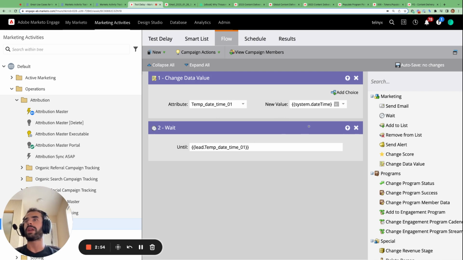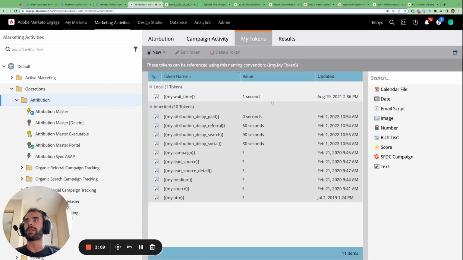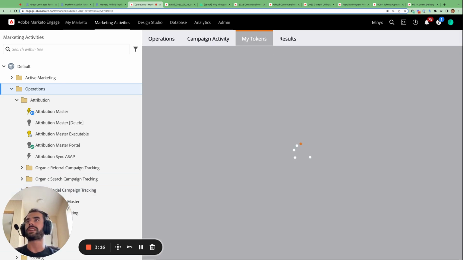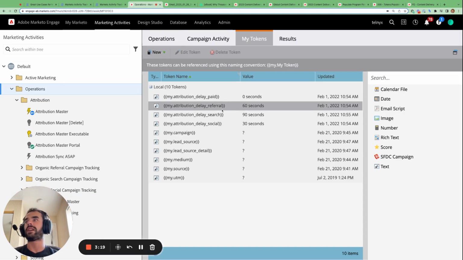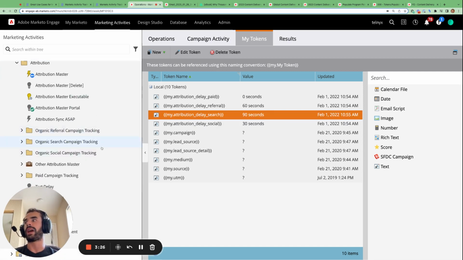So now, whenever we use this method, all the programs will be delayed by the values we have defined in the My Tokens tab here. So as I mentioned, the advantage of doing this is that if we want to change the delay that all our search programs use, we can just change that value here, and then all the search programs will have their wait steps updated to the value we specified here.